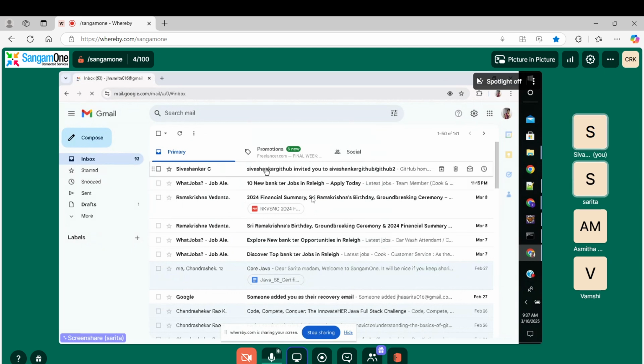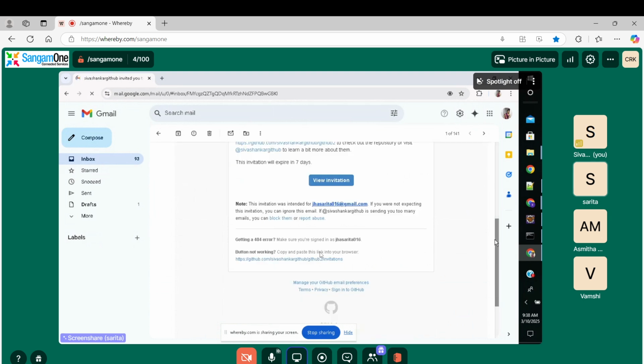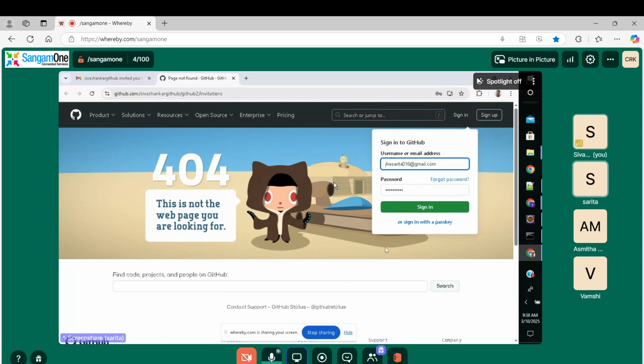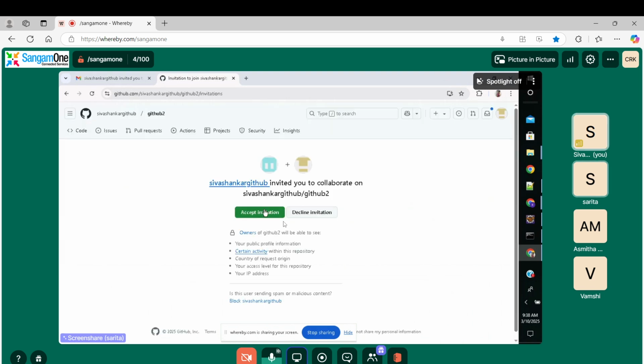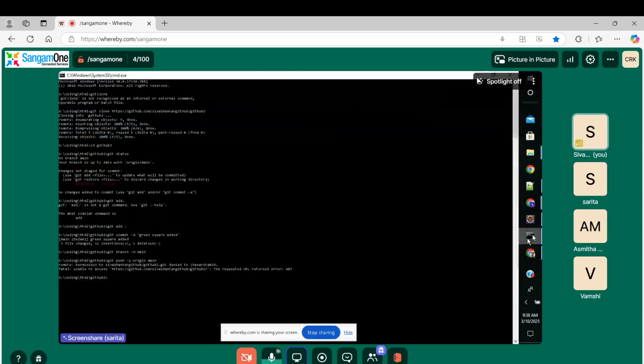Yeah, you have received the invitation. So you want to accept that invitation. Scroll down, view invitation. You want to log in here, sign in. Okay, accept. Now go to that command prompt and type the same command. Let me see whether you have access or not. The same one? Git push minus u origin main.